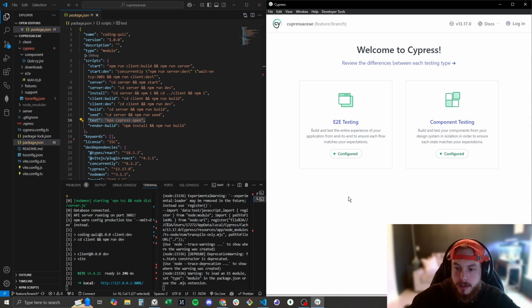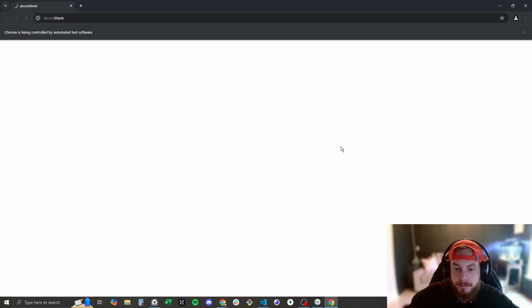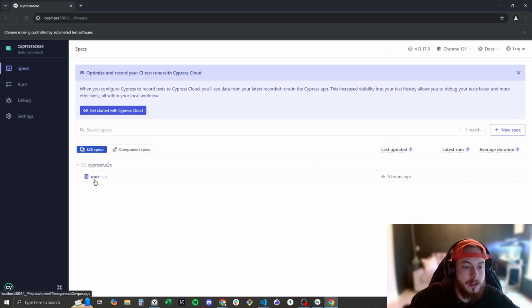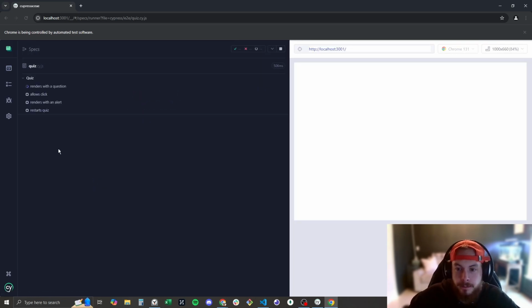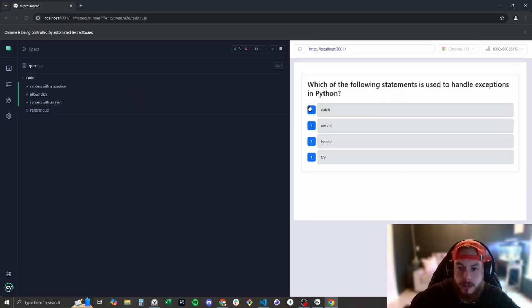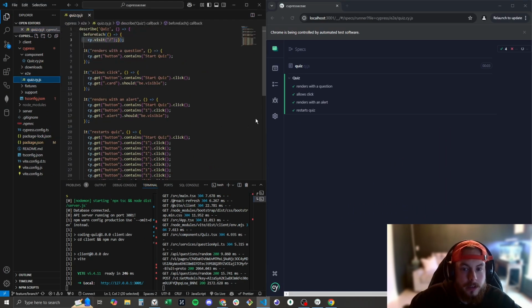When this opens, we'll select our end-to-end testing button, start it in Chrome, and then we'll select the quiz.cy.js file. That's our end-to-end test from VS Code. And if you watch here on the right, it goes through all 10 questions, gets the alert at the end, and then clicks the restart button to make sure that it will actually click restart and give you the new card at the beginning. So just like what was shown in our quiz.cy.js.